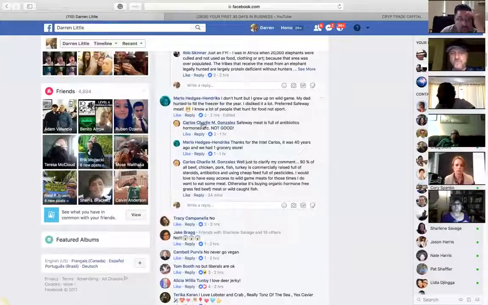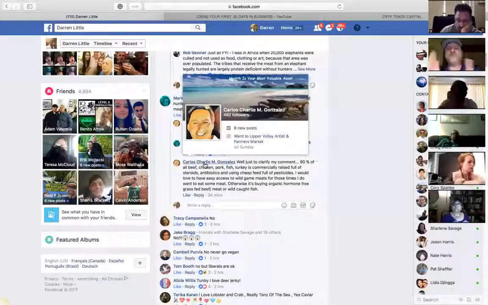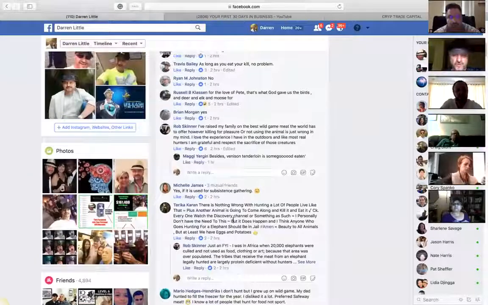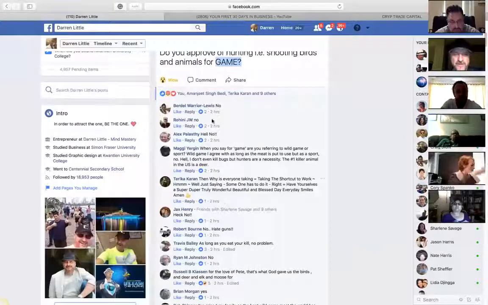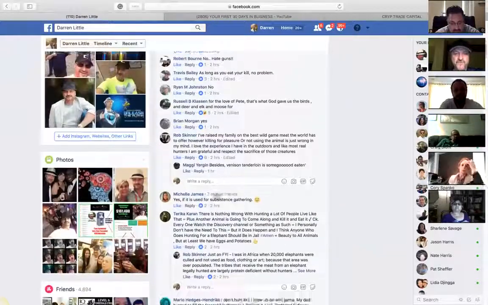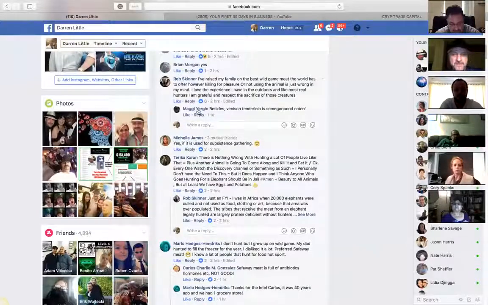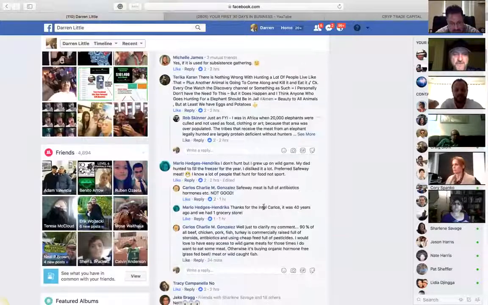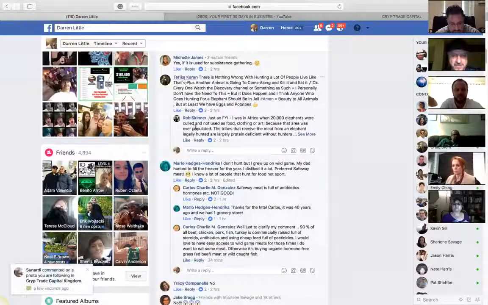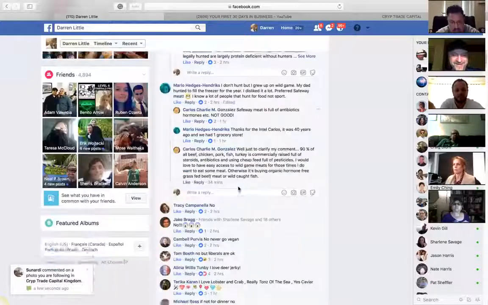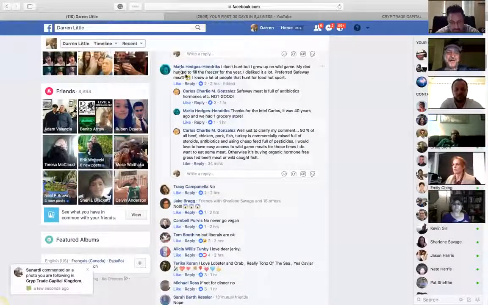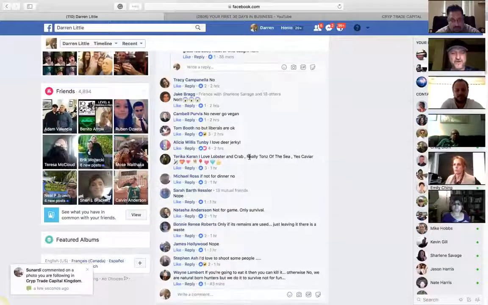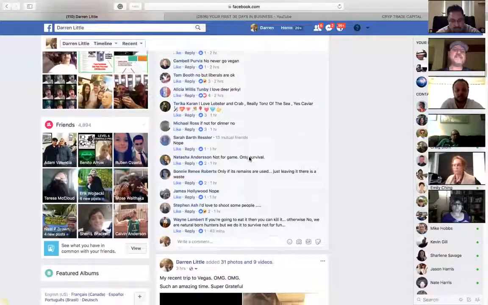So we've got 1, 2, 3, 4 comments. It's like a comment within the comment within the comment, and then two people will start going back and forth with it. Okay, so you'll notice here, if I scroll down, the first one was Rob Skinner and Maggie. And then we scroll down, and then it was Terica and Rob Skinner again, right? And then we've got Marlo, and we've got Carlos, right? So now they've got a chat going on here, right? So that is your goal.